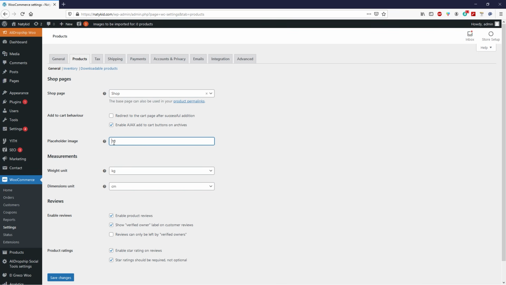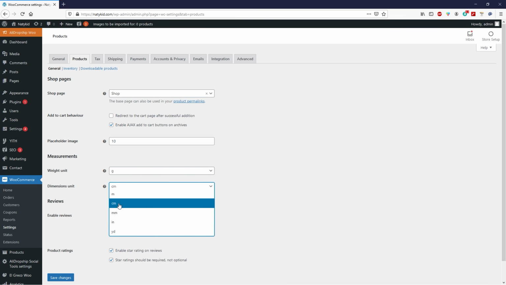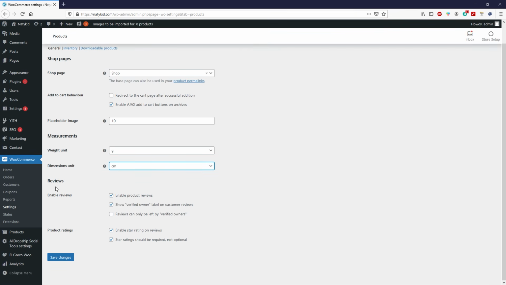Placeholder image, the default image would be fine. Under the measurement options, we have the weight unit and dimension unit. If you're selling heavy products, then you can go with kg. Since I'm planning to sell clothes, I'm going to select g. Dimension unit, I'm going to select centimeter, right?